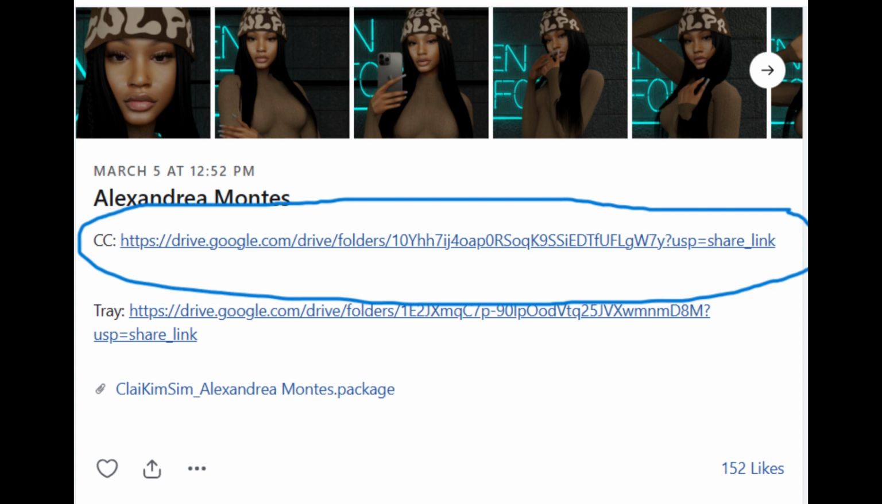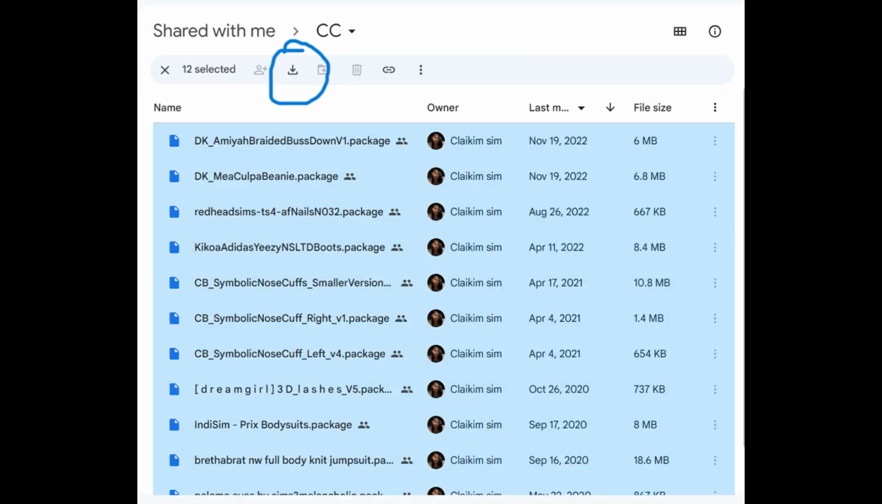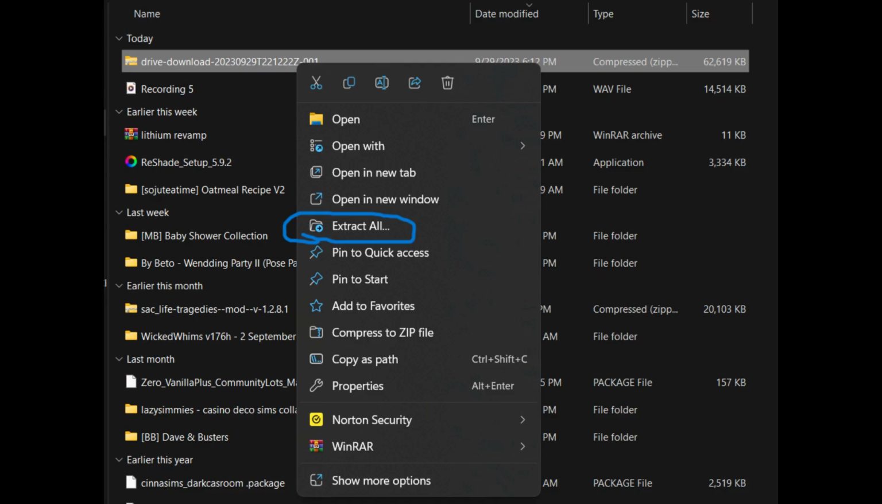You gotta download all three of those links. So I'm gonna start with the CC link, and that'll be all of the files that has her clothes, her lashes, her makeup. And you wanna select all of these files and you download those. Once they're downloaded, they'll be placed in your downloads folder and you want to extract it. Make sure you have WinZip installed already, and you will right click it and choose extract all.